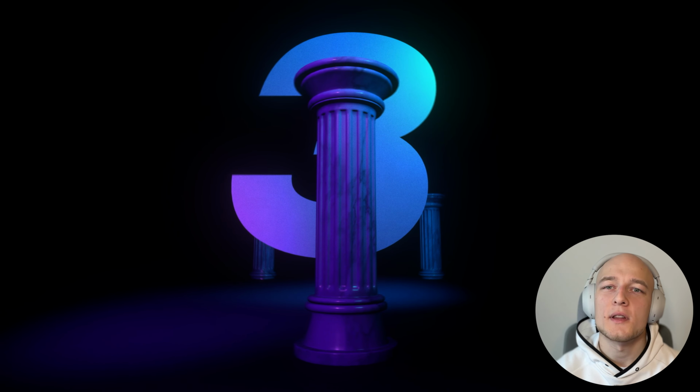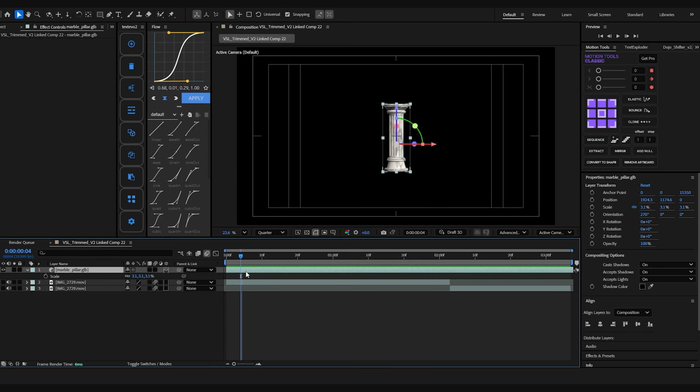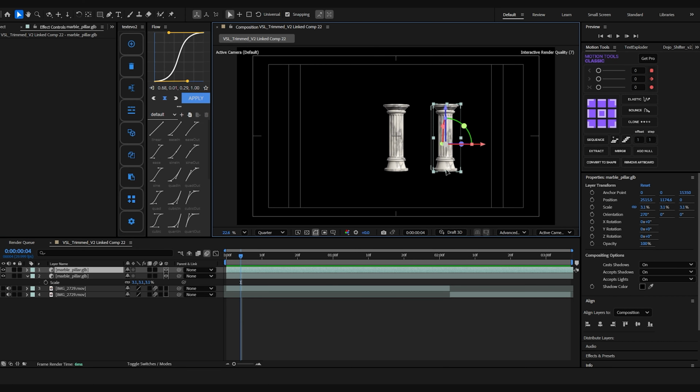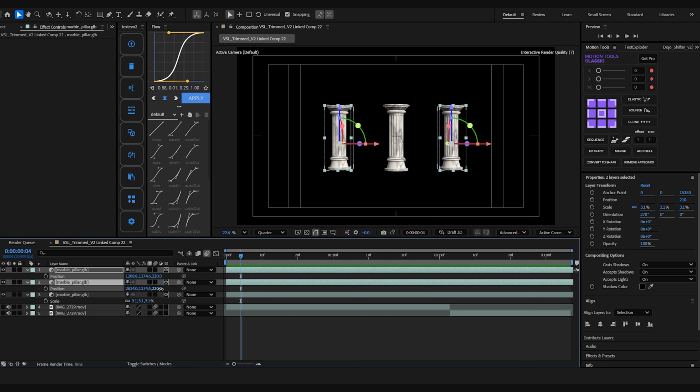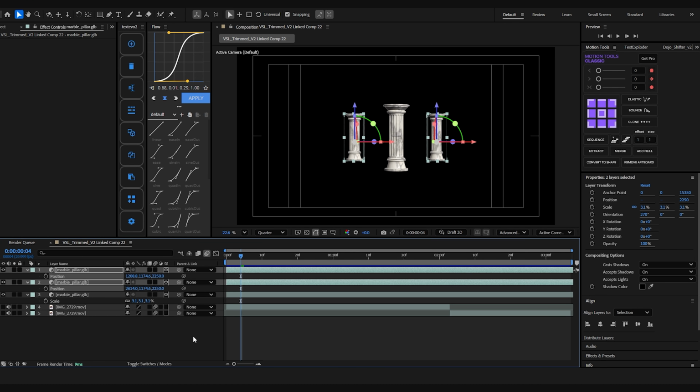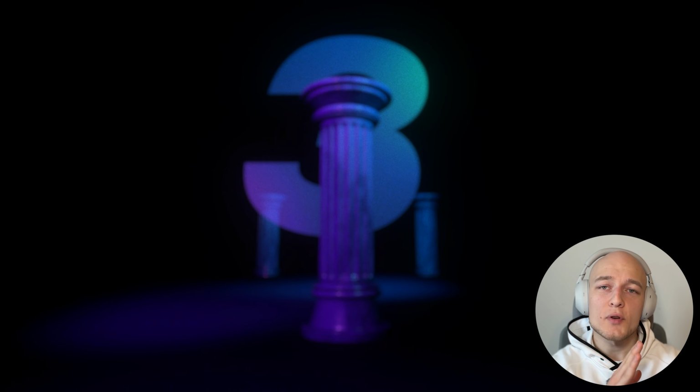So let's start with this 3D pillar animation. First, we're going to have to set up the 3D pillars. So I'm going to import the GLB models and duplicate them twice. Now, I'm going to move one pillar to the right and the other to the left and make them align. Select the right and the left pillar and select P for position to drag them behind the middle pillar in the center. This creates depth and gives us that 3-point perspective.